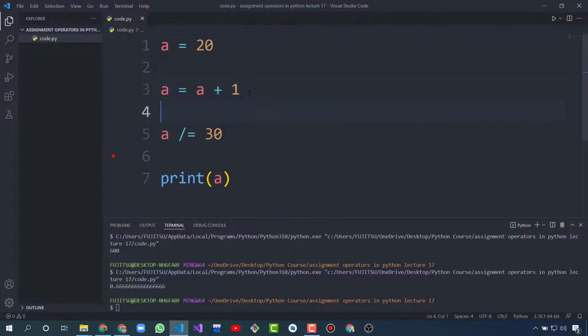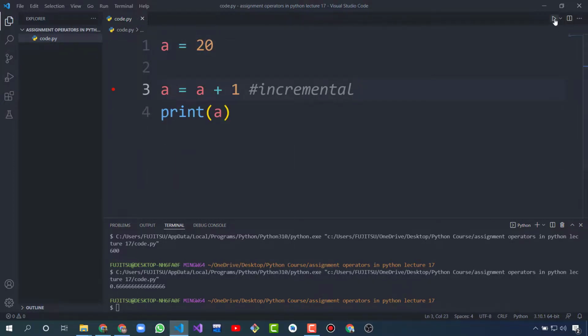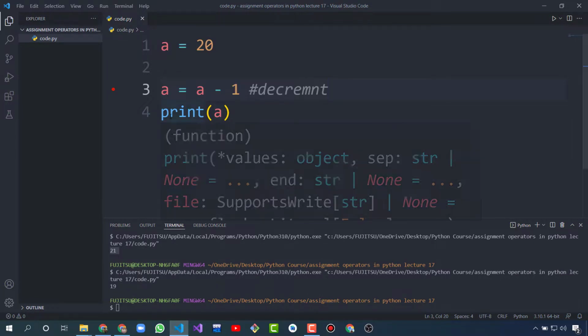This is also called increment. When we use loops, this will be very helpful. It will add 1 to the variable a. It's adding 1. If I do this, it will decrement. It will subtract 1 from the a variable.